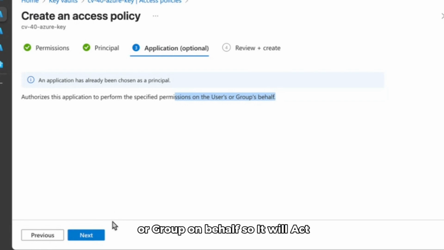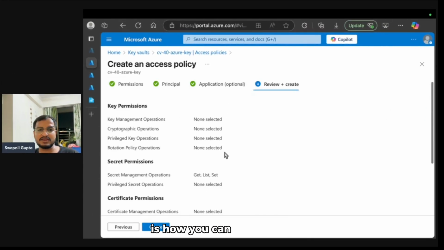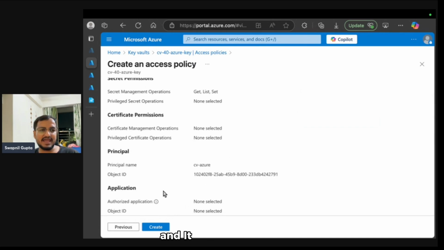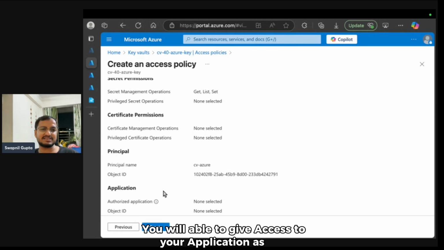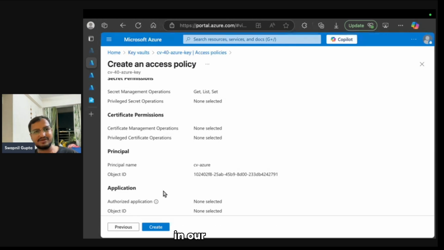So it will act on your behalf. You don't need to provide any hard-coded value. And this is how you can review and create, and it has all the access to your application. So in just three steps, after creating the key, you are able to give access to your application as well, and you can utilize it in your application. And we will see in the next video how we are going to utilize it in our apps as well.